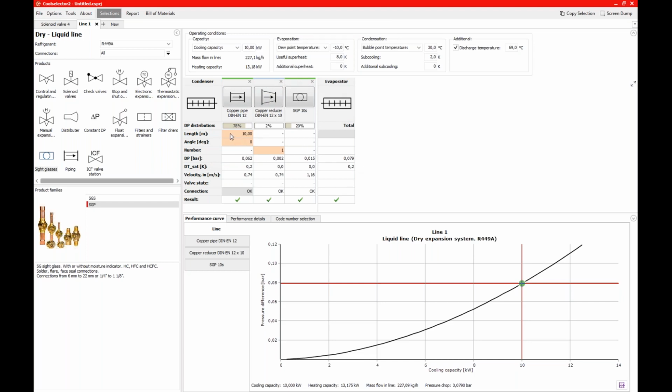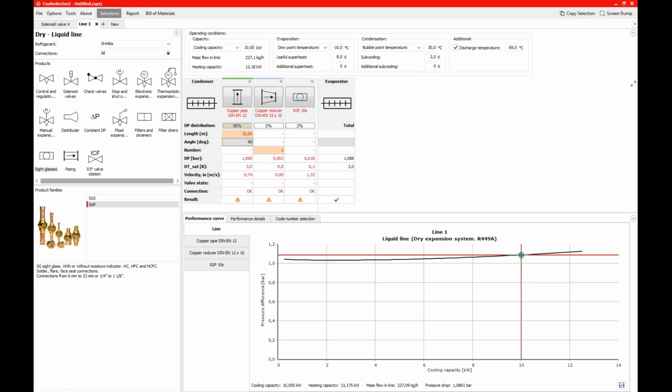You can even change, for instance for the pipes, not only the length of it, but also the angle. If you have a riser, then you can put it to 90 degrees, which means upwards, or minus 90, which is downwards. And also here you immediately get the calculation result and information for it.